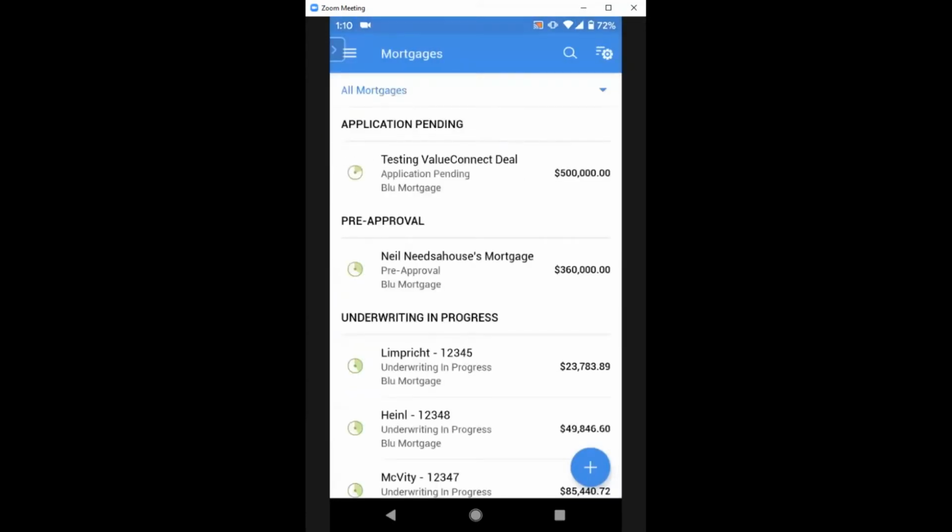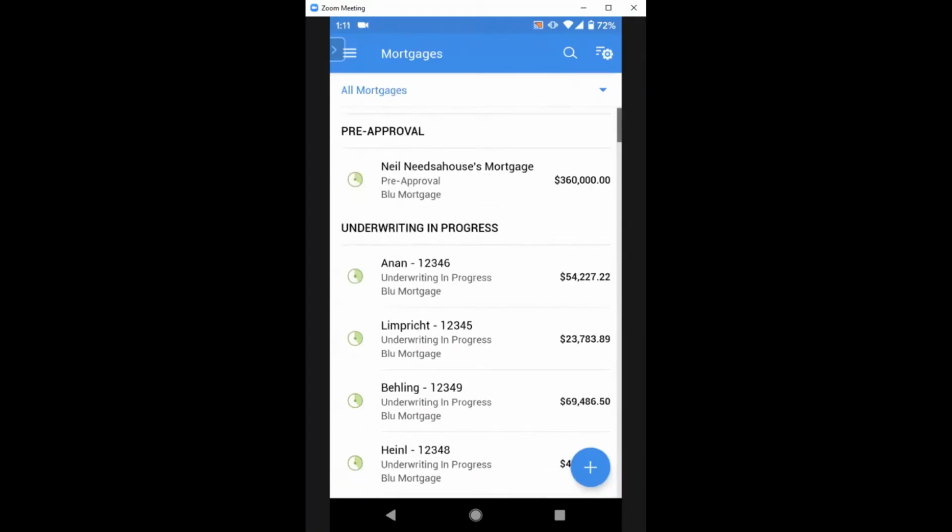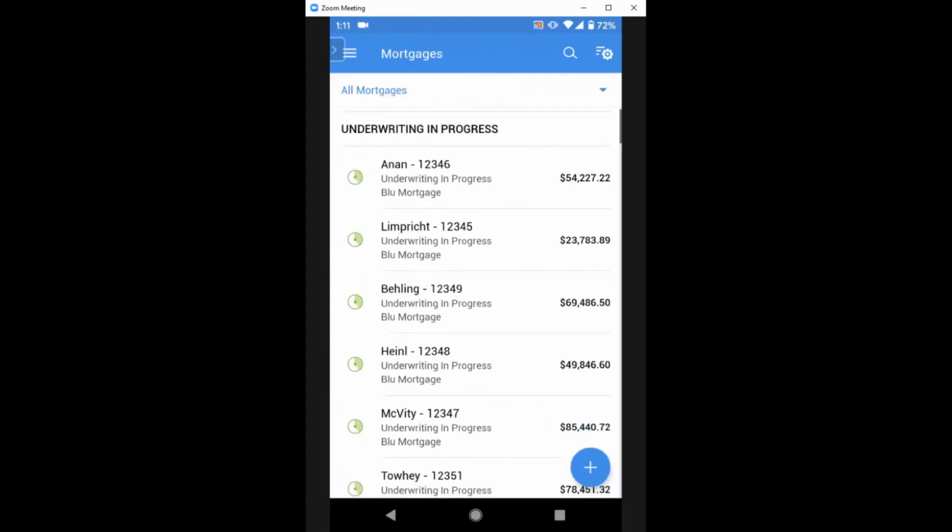So if I click into mortgages, it's exactly what you would expect. When I click in, it's kind of just like your pipeline. Instead of having vertical columns of deals in different stages, you have this in more of a vertical sense. So I can see all my deals that are at pending, the ones that are in pre-approval, and the ones that are on underwriting in progress.